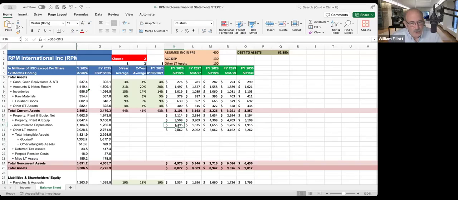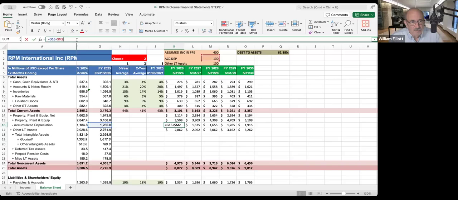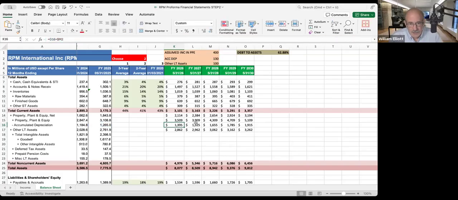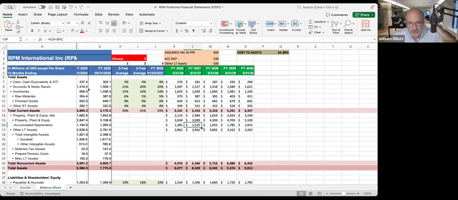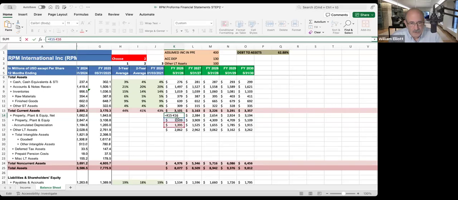Likewise, on accumulated depreciation, my first projected year, I look back to the actual here in 2025, and I add to it the accumulated depreciation up in my input cell. And then again, this next one looks back to 2026, and then I can just drag and copy that over. And again, this is actually a subtotal. It is the gross PPE minus the accumulated depreciation.